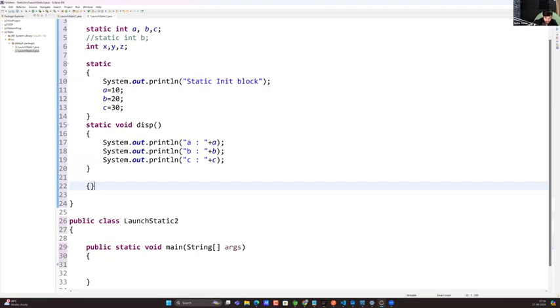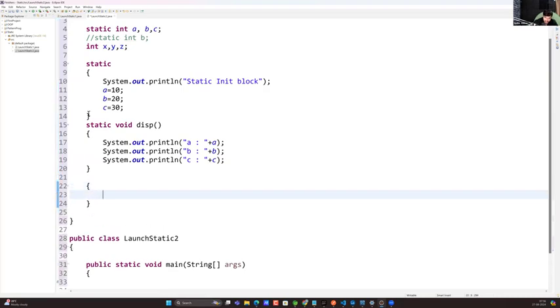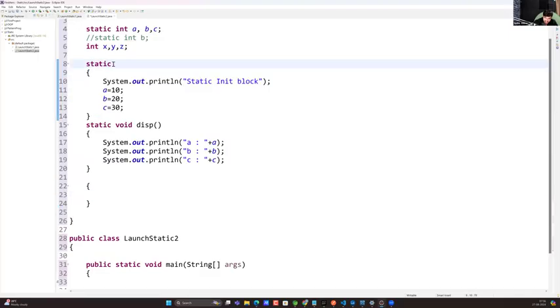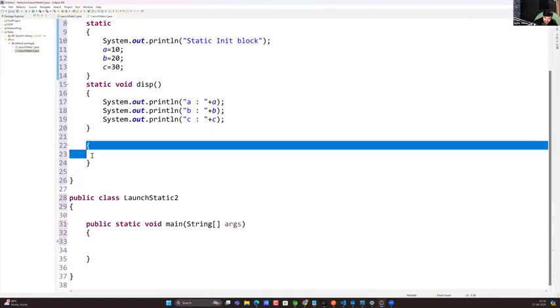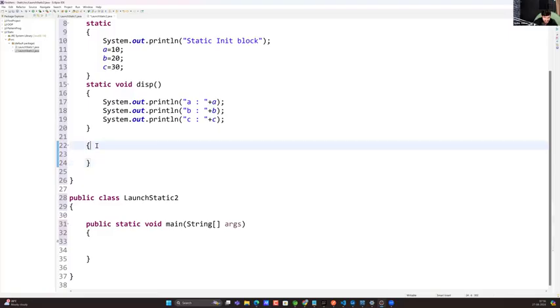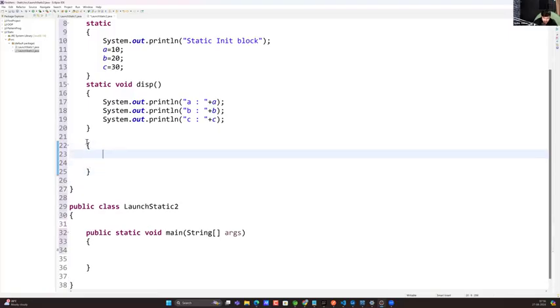I'll go back further. I will write one block. Here also we wrote a block, but at the starting of the block, we wrote one keyword called static. Right now I'm writing a block. Did I write any keyword here? We have never come across this. By just writing two brackets, can we write code in Java? Yes, we can do that. It is called a Java initialization block.